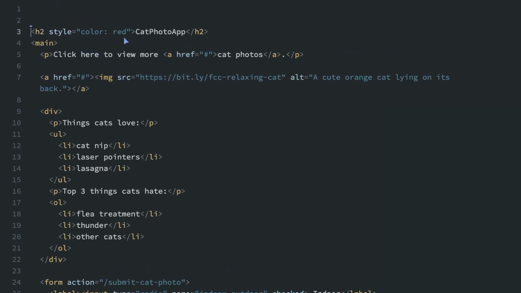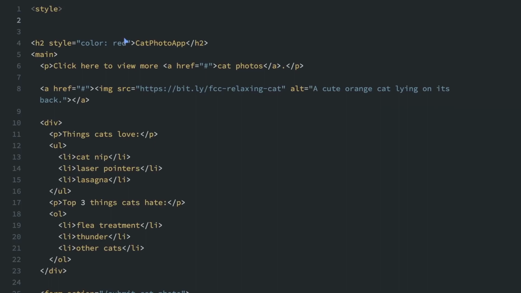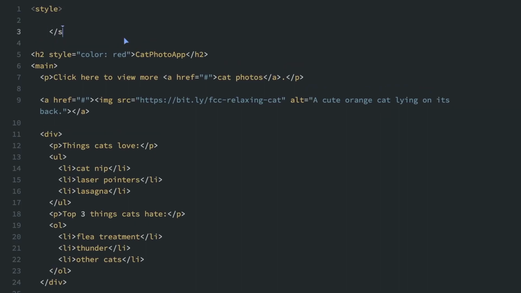So to make a style block, just at the beginning, I can add the tag style. And then we just need a closing style block. And now I can add all my styles between these two style tags. So let me give you an example. If I wanted to style all the paragraph tags, I can put a P, and then I'm going to put a curly brace. And inside these two curly braces, I'm going to put color red.